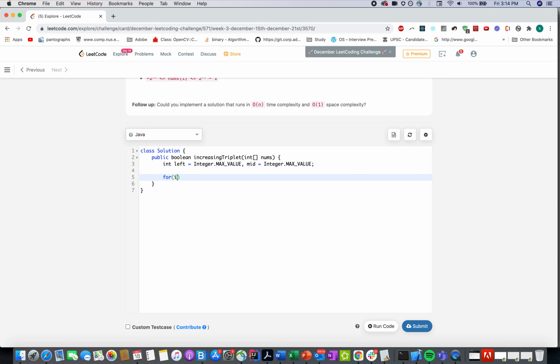And let's iterate through the array. So this is my el, the element in the array, and let me just call right as well. If you find el is greater than your mid, that means you have found your right element. If that is the case, then you simply return true, because you have found a sequence where a number is greater than mid. You return true.